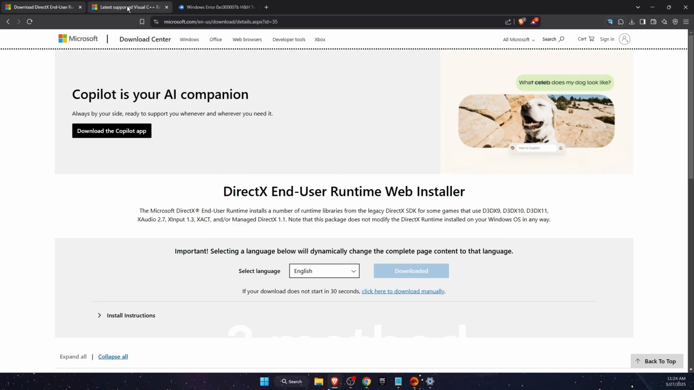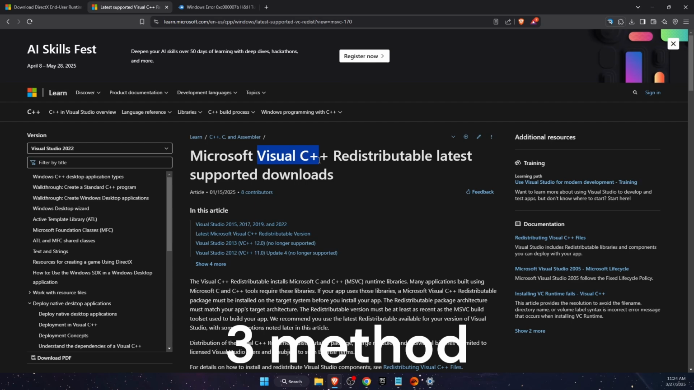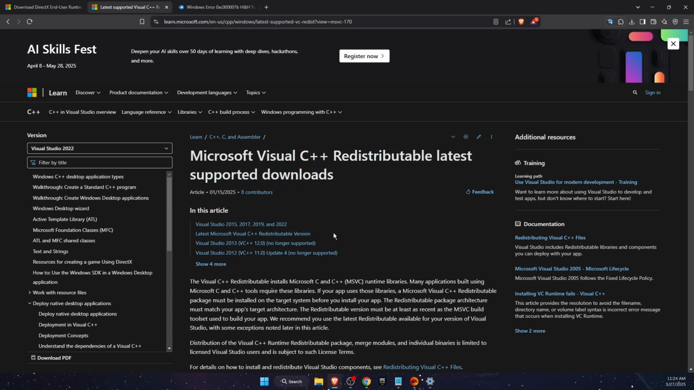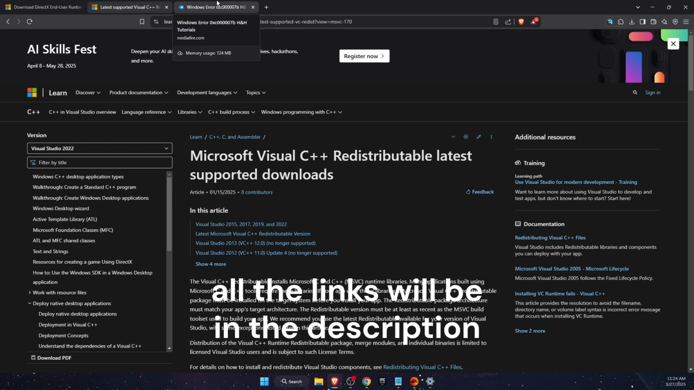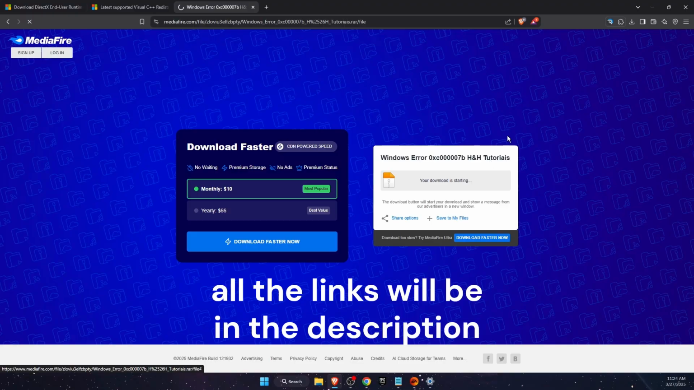Now, if that didn't fix the problem, you want to download the Microsoft Visual C++s. Now, if that still didn't fix the problem, you want to install the DLLs. So you're going to download this.